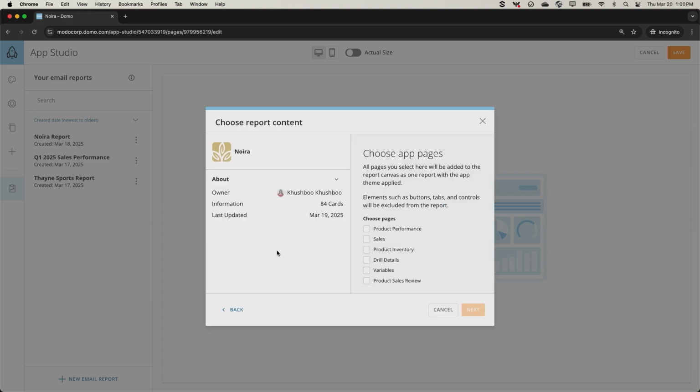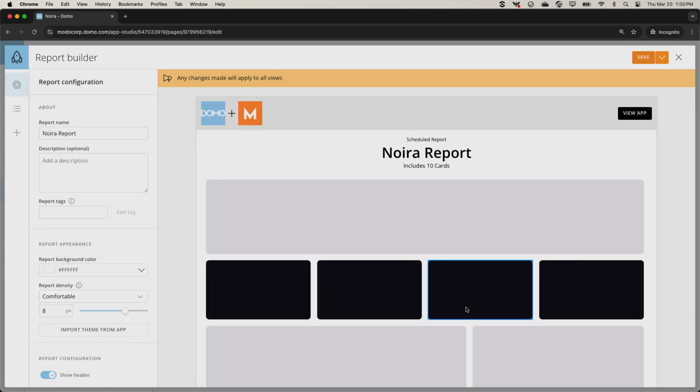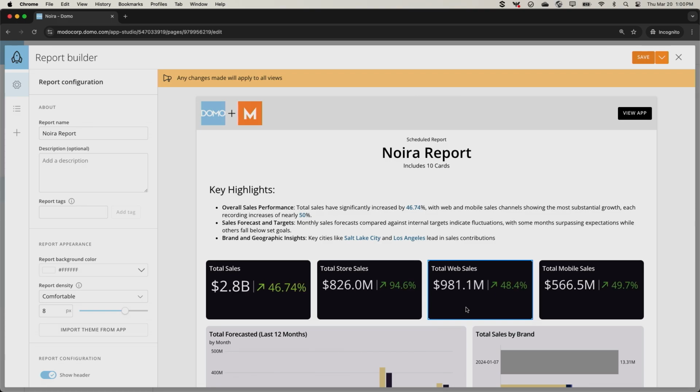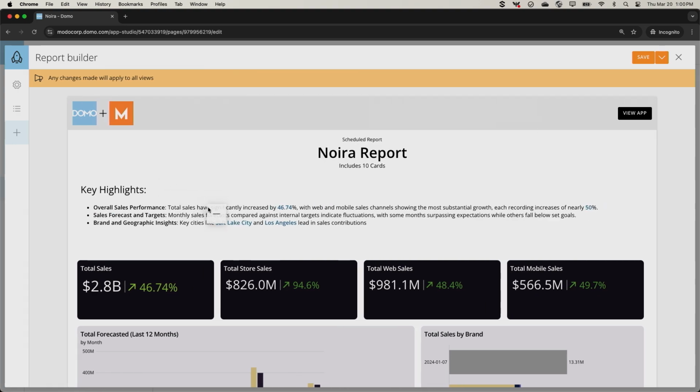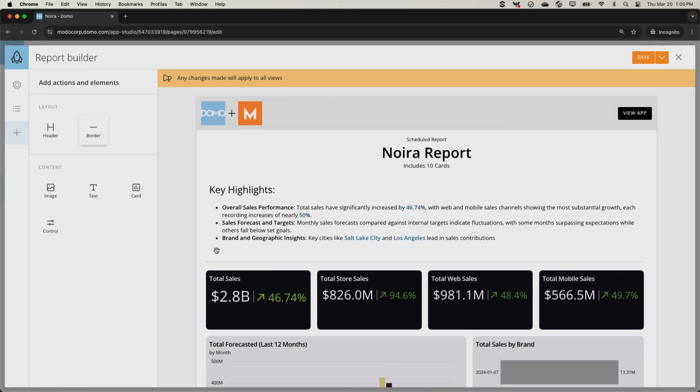I'm just going to go ahead and select a few pages, and that drops you into the builder. So here I can come in and I can say, okay, I like the content the way it is. Maybe I want a border down here. So drag and drop, simple.